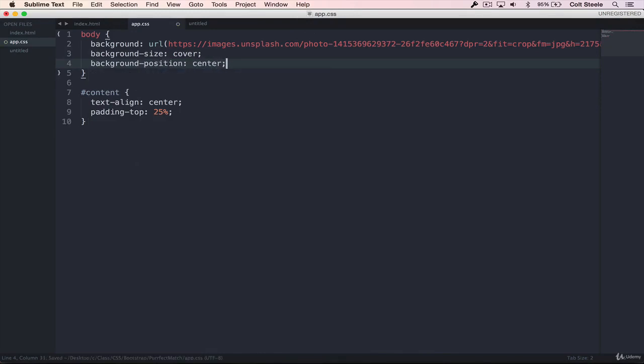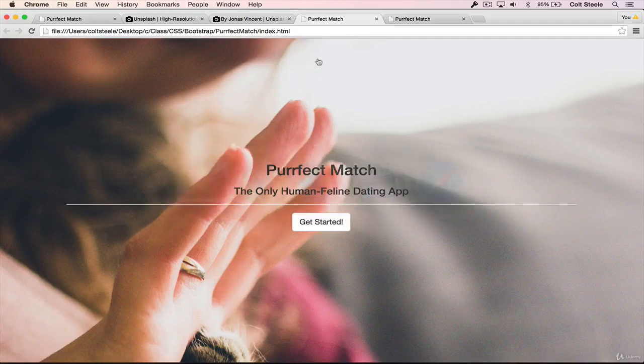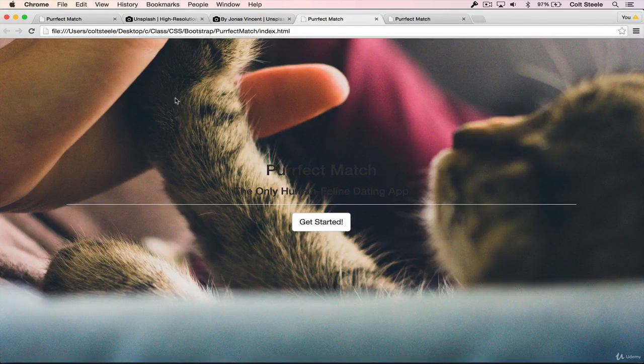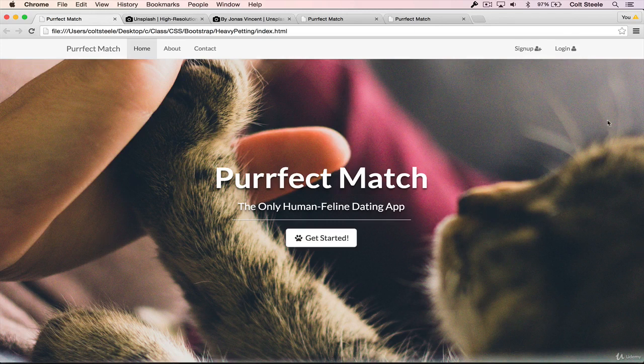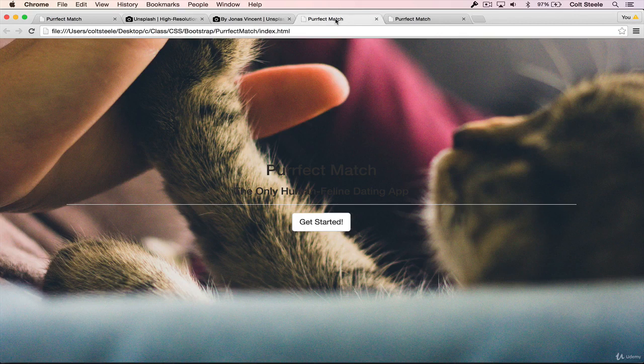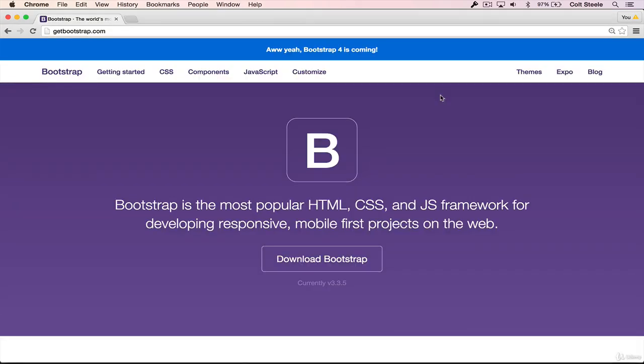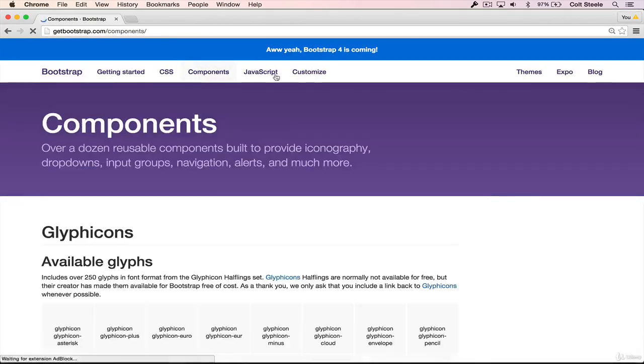Background position, center. Let's save that. We're closer, but it's still not a perfect match as far as the image goes. And those changes will come later. For now, I want to focus on adding in the navbar. And to do that, I'm going to go to the Bootstrap docs and go to components.